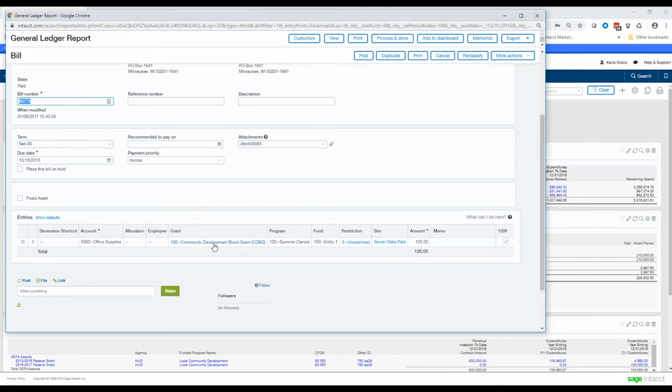So this would be the same for any other type of transaction in the system, whether it was a time entry, an employee expense entry, maybe a purchase order. You'll be able to code the transactions to a dimension that's representing the grant, and then you'll be able to report against it to generate your billings, your reimbursements, back to the grantor.